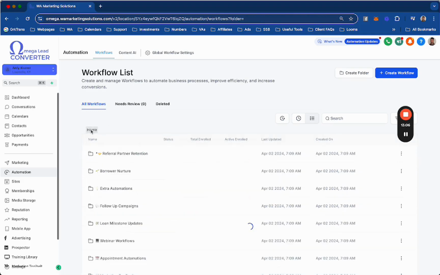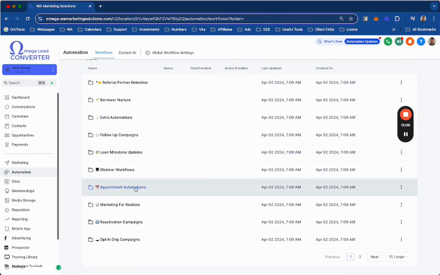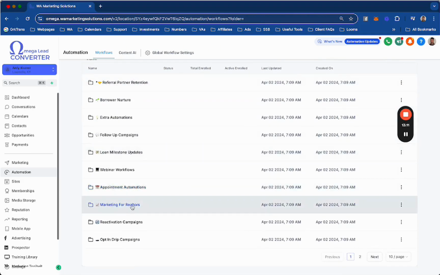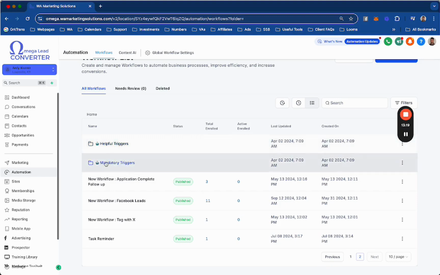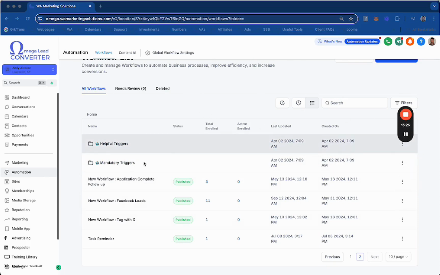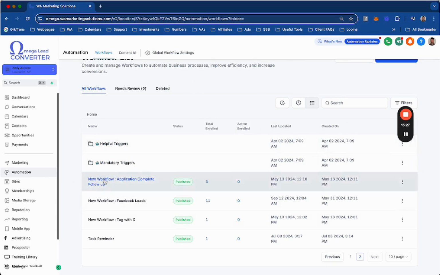There's also workflows for booking appointments, for marketing to realtors, reactivation campaigns, and opt-in drip campaigns. If we go to the next page, we even have helpful triggers and mandatory triggers that automate the whole process of your business. Now, if you want to create new workflows like Andy has, you can create your own workflows to your liking. Let me show you what a workflow looks like on the inside.